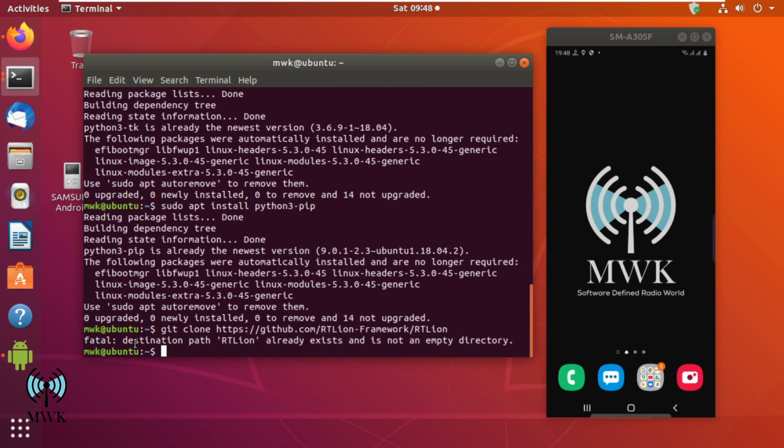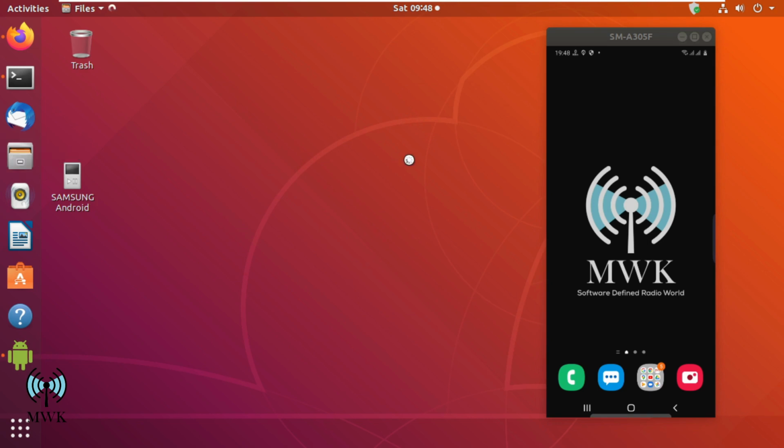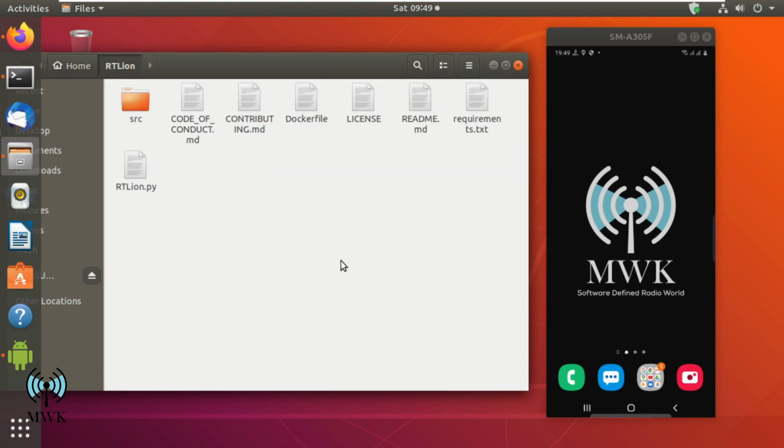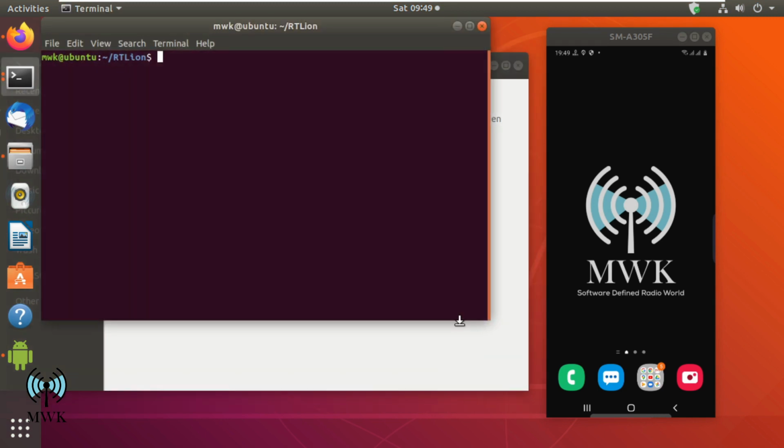After that, you see I installed it already. After you install it, after you use this command, git clone from HTTP from the RTLion Framework, you need to go into that directory. From here, you can find it here, RTLion. Here you need to open a new terminal. After you open the new terminal, you need to use this command. Just follow my steps in the description.